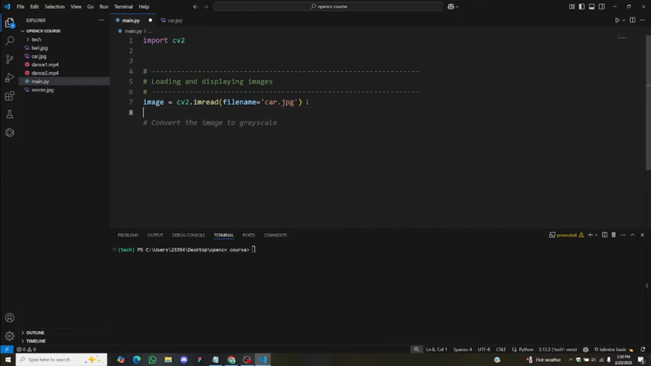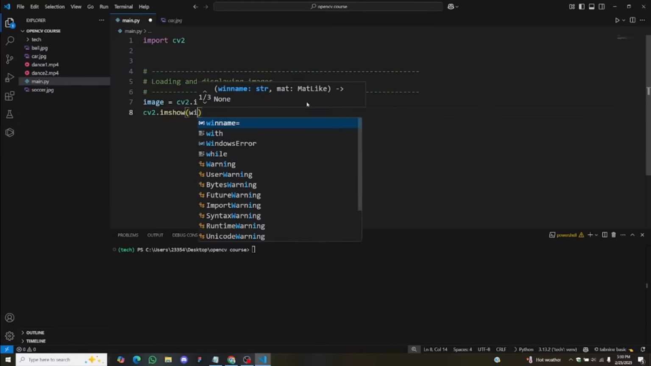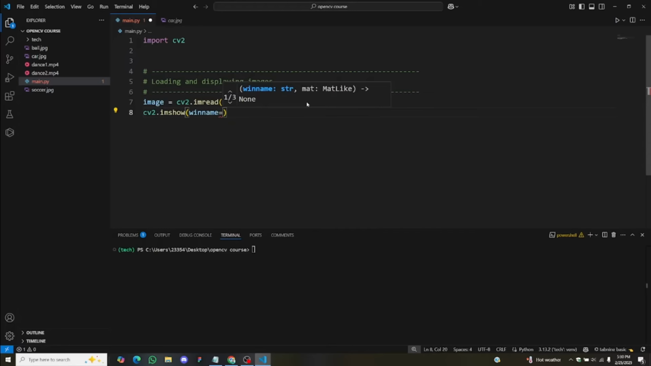So after reading the image, the next thing you have to do is to show the image. How do we show an image? We have a function called cv2.imshow, and this will help you to show your image. But before you show the image, you have to provide a couple of parameters. First, the window name, the window on which you want to show this image, and I will explain better when I run this code.